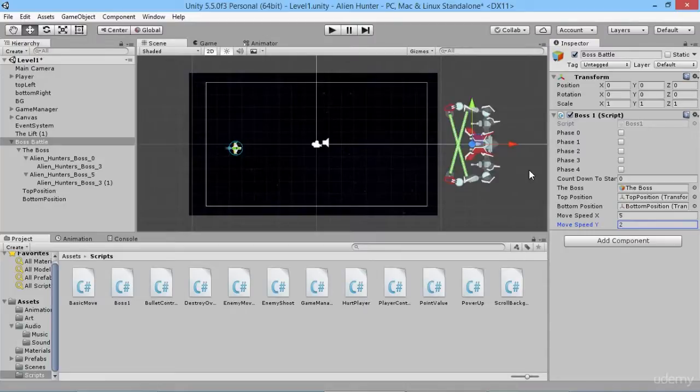Okay, so we have our boss here now. By default, we want our boss to start at phase 0. So as soon as the boss is activated in the world, phase 0 is true, so we want to start counting down. We're going to give him maybe just a 3-second countdown for now.